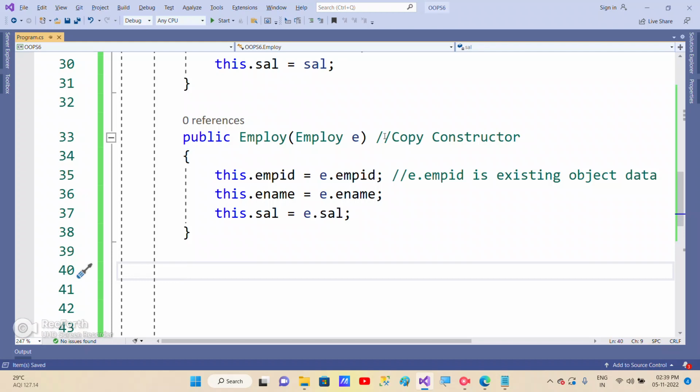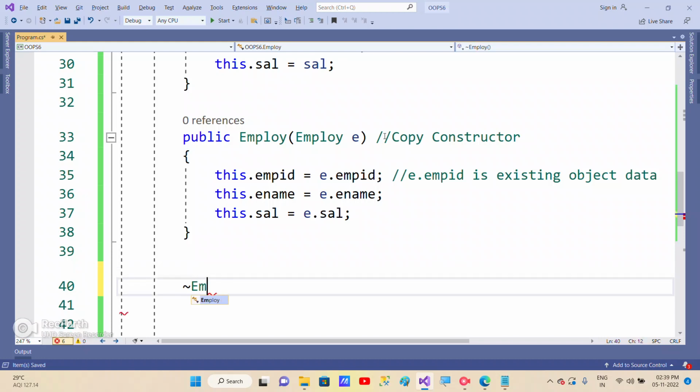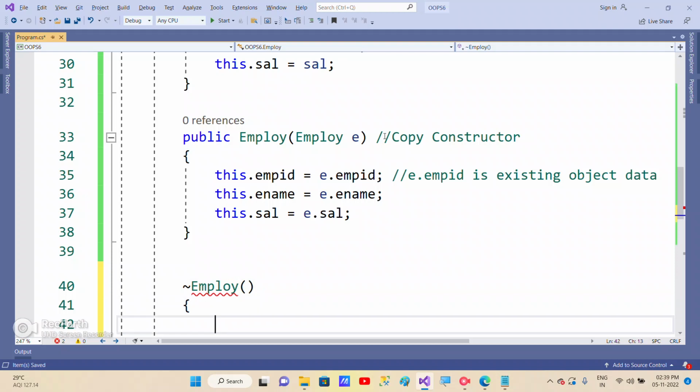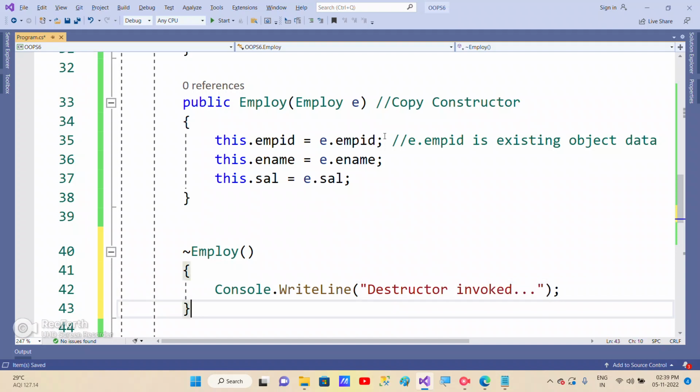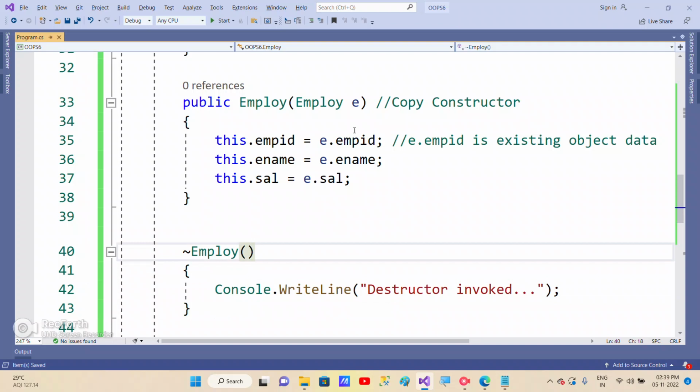Now the extra thing I'm writing is something called destructor. What is destructor? A destructor is something like a method which is used to destroy the object once it is utilized, I mean once the object is out of scope in memory. So how to write destructor? We'll write the employee class name and just leave it. Of course, we may not write anything in the destructor, just for the sake of understanding I'm writing destructor invoked, like that I'm calling. Okay, this only message I'm writing.